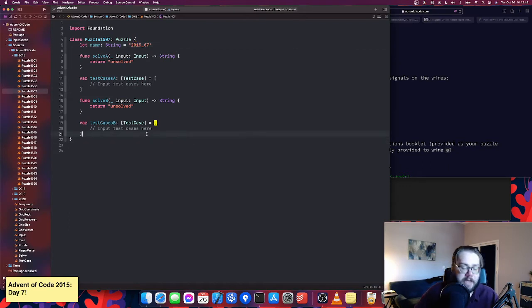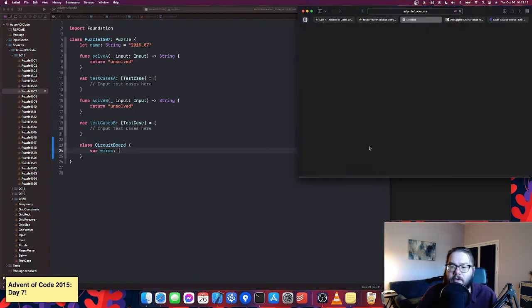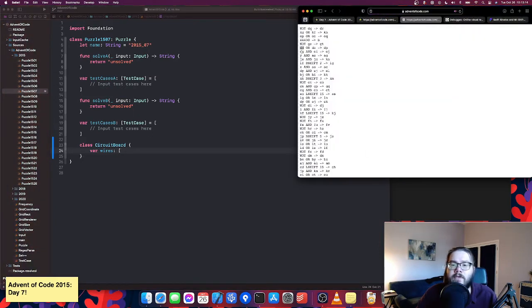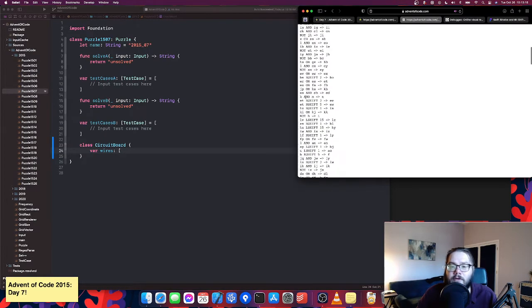Okay, so I'm going to create a class, and it's going to be called CircuitBoard, because this circuit board is going to own all the wires. So we're going to be able to query the circuit board for any signal on any wire, and the circuit board is also going to own the relationships, I guess. Let's see. Okay, so we have our wires, and is that going to be a character? Let's get the puzzle input, make sure. Ooh, okay, so we have multiple letters. Okay, so it's not going to be single characters.